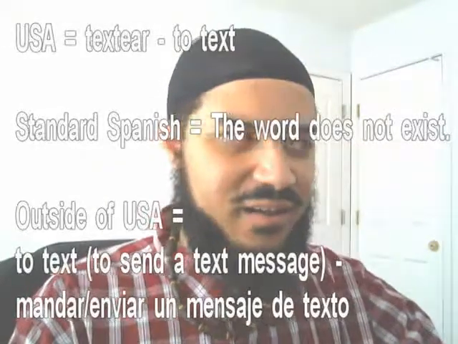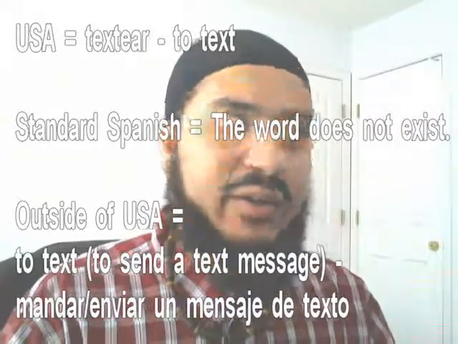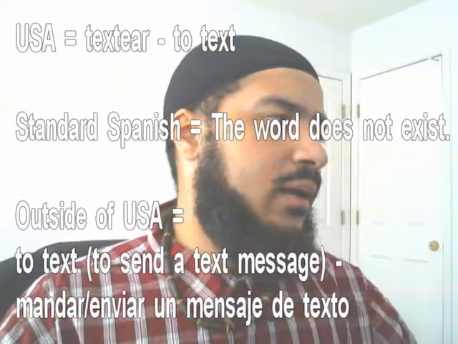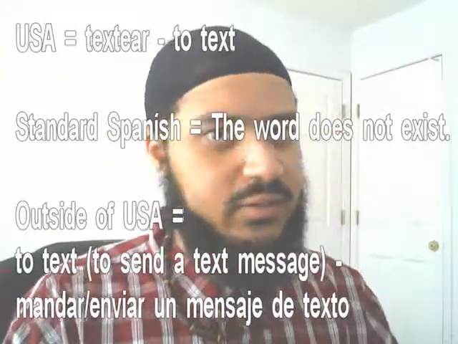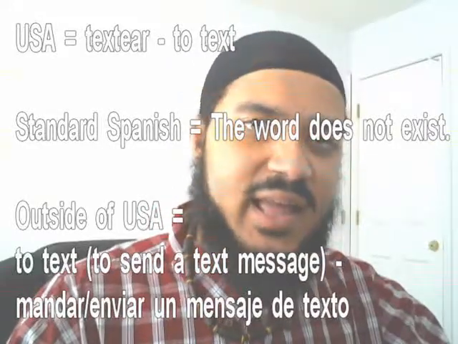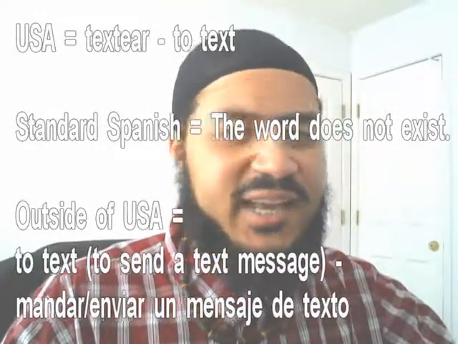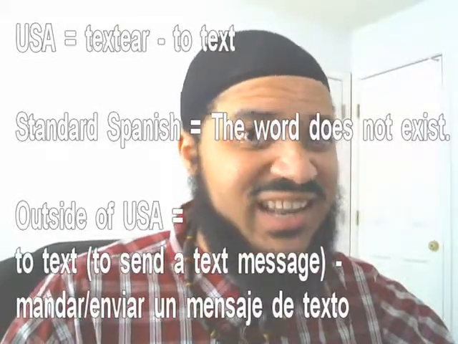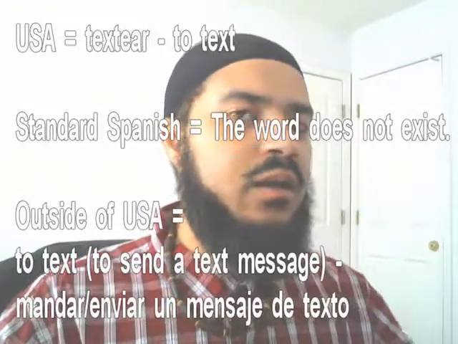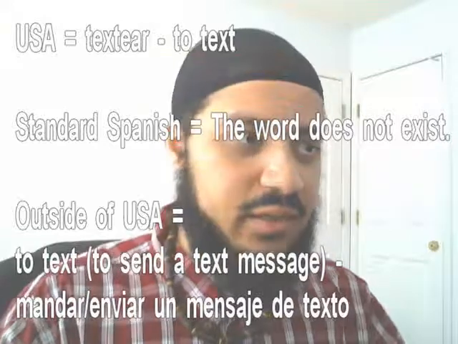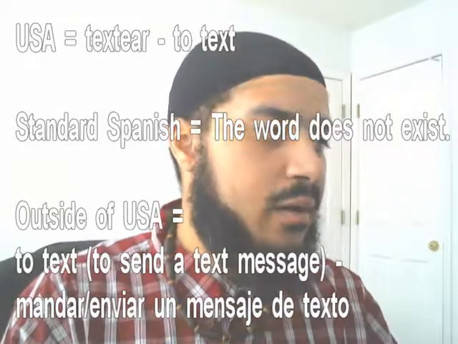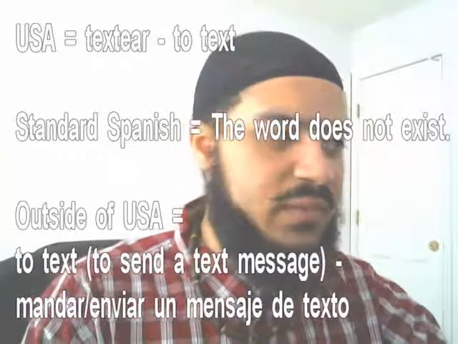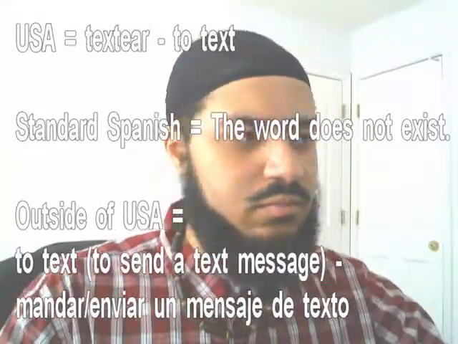All right, so here's the last one. We have textear. In American Spanish, we often use, I do not, but we use the word textear as in to text, to send a text message, right? But that is not an actual word. The Royal Spanish Academy does not recognize this as an actual word. People use it, but it's not an actual word. In standard Spanish, when they want to express the idea of texting and sending a text, they will say mandar or enviar un mensaje de texto, as in to send a text message, right?